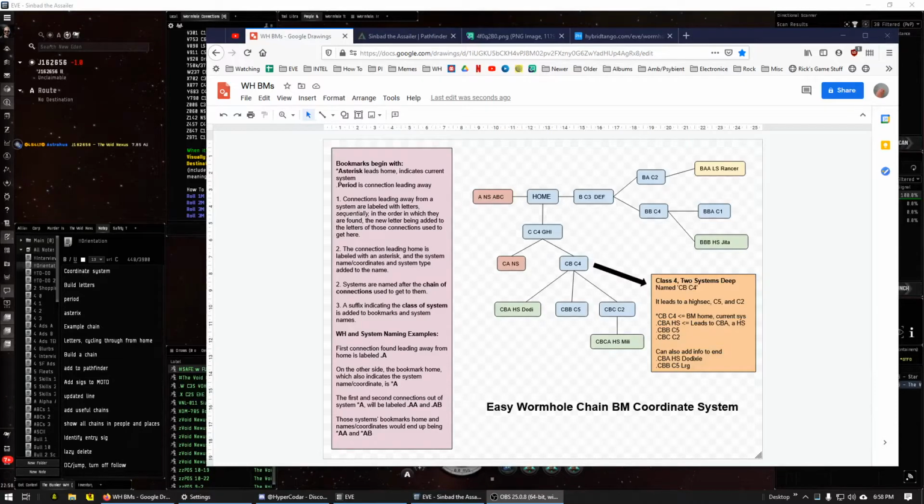Alright guys, this is going to be a walkthrough of building an entire chain from our home hole. First I'm going to reintroduce the bookmarking system. It's a coordinate system that allows us to quickly build a map of our chains with coordinates assigned as system names, so that people can find their way to a destination in any chain quickly and easily without referring to a map. So we can see here an example in this chart of how the bookmarks are built.